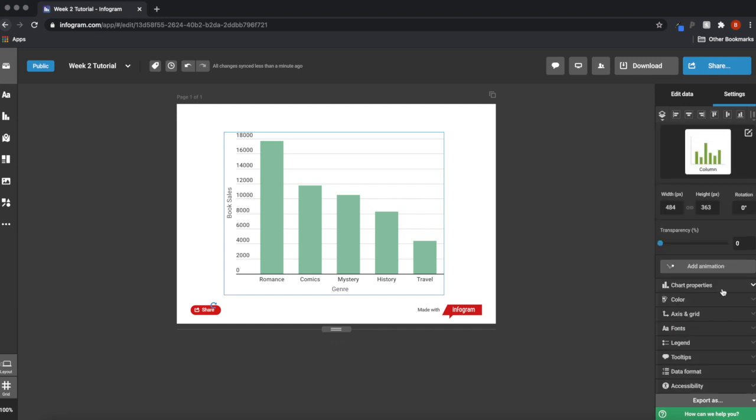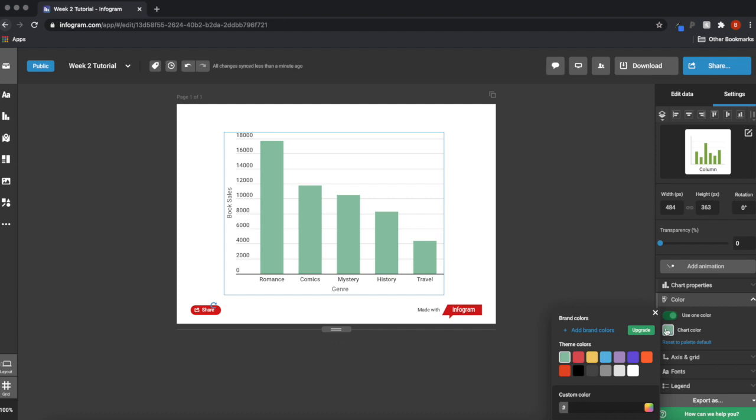What else should I want to do? Don't want to add a legend. Might want to change the color. So maybe I might do a nice blue. Yeah, that looks pretty good.